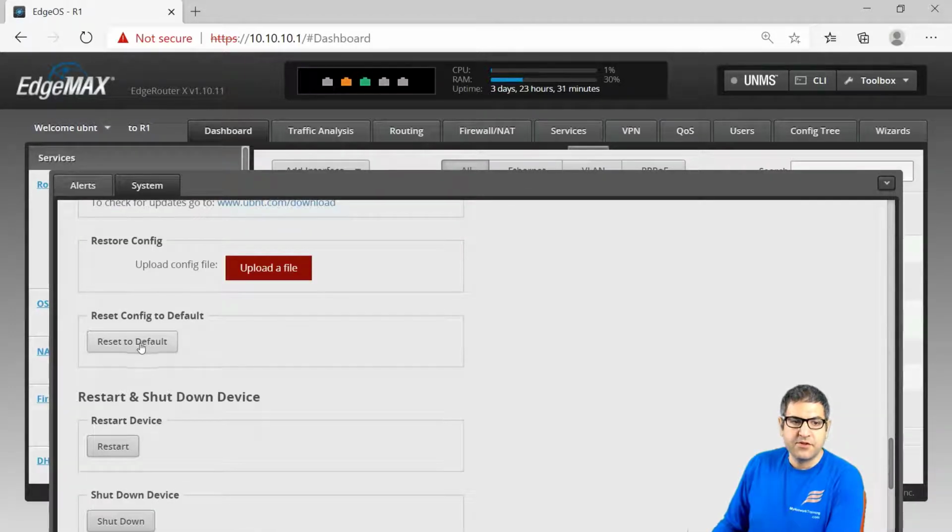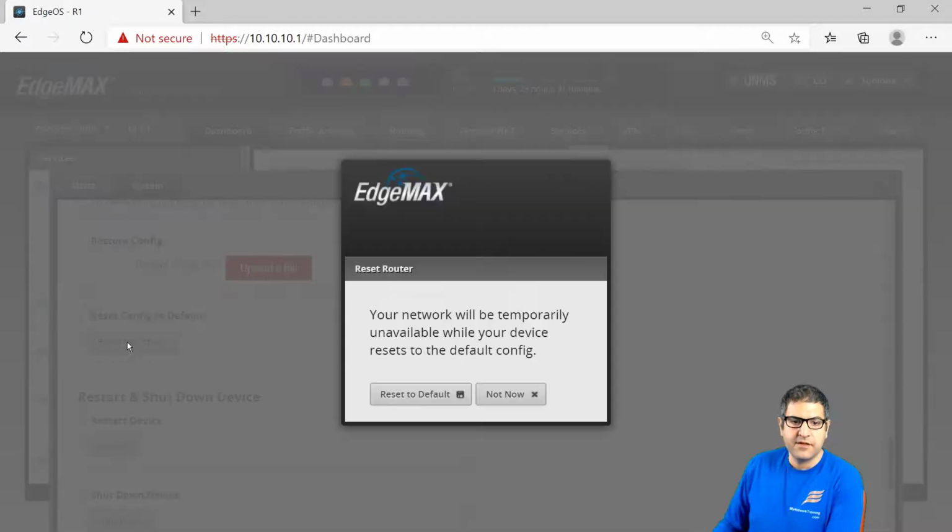Once you click on it, be careful if you don't have any backup for the configuration, because everything will be wiped out. You have to be very careful when you want to reset, because you will lose all your configuration. Actually, I have made a backup already for this configuration, but this is just to show you how you can do the reset. Your network will temporarily be unavailable while your device resets to default config.